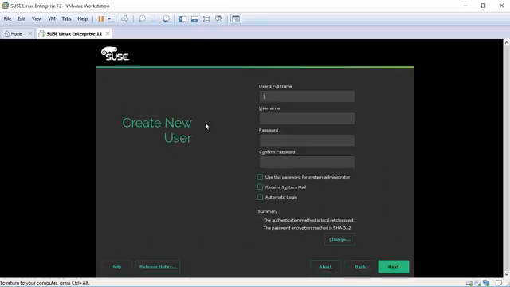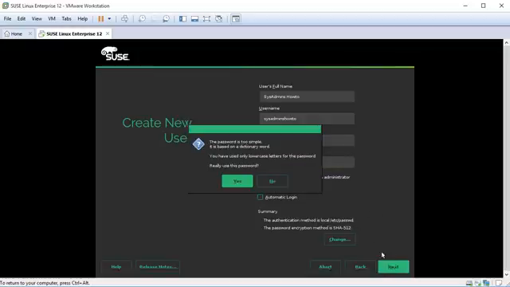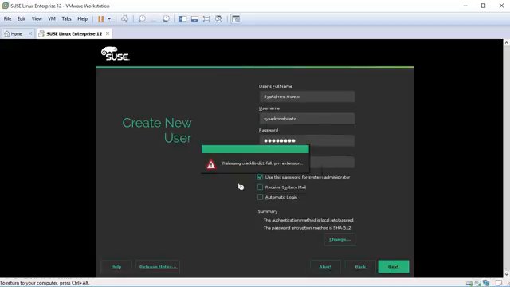Let's create an additional user. Let's set its username, for example sysadmin. Set this user's password, and let's make this user a system administrator. Click on Next. It says the password is too simple. Because this is a demo installation, I use a simple password, but I recommend you use a strong password.